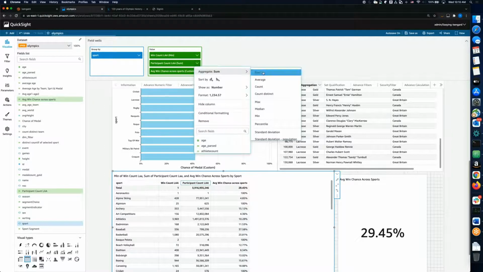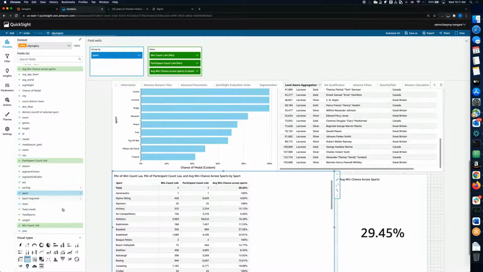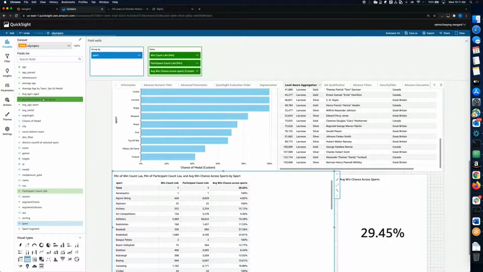So let me change it back to minimum. I'm just trying to show you how this thing is calculated with the aggregation function, so you have a better understanding of it. So now, with these two counts, we can define our average win across sports.